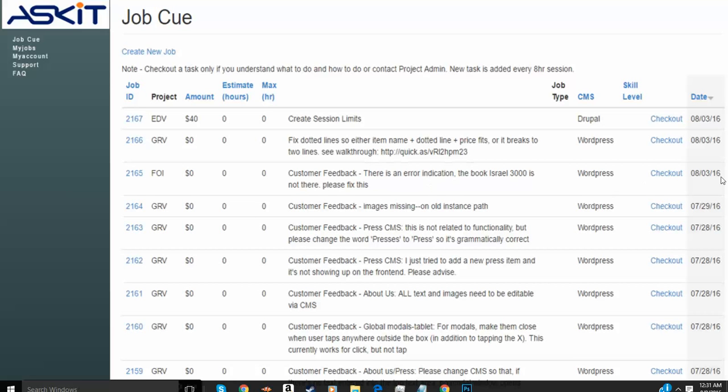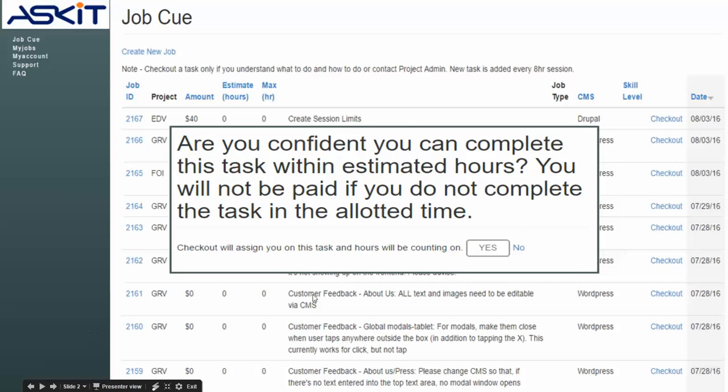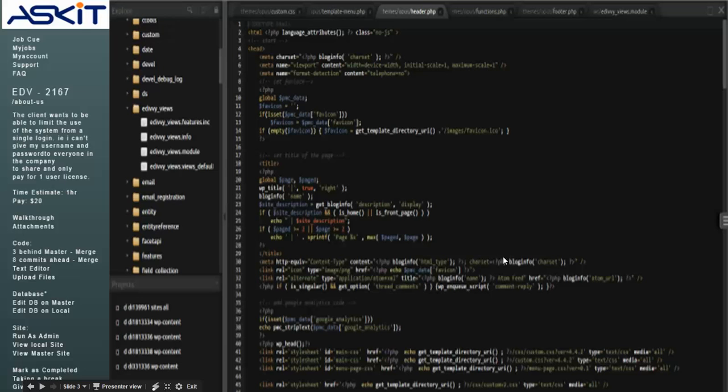When they click on a task, they would get the same confirmation message. Are you sure you can complete this task within the estimated number of hours? Blah, blah, blah. You click yes. And then it would take them into the task details. This looks a little bit different, and we're keeping the main nav here in the upper left-hand corner.